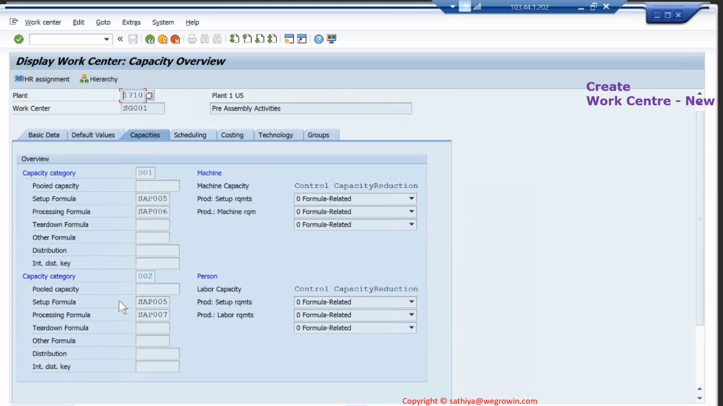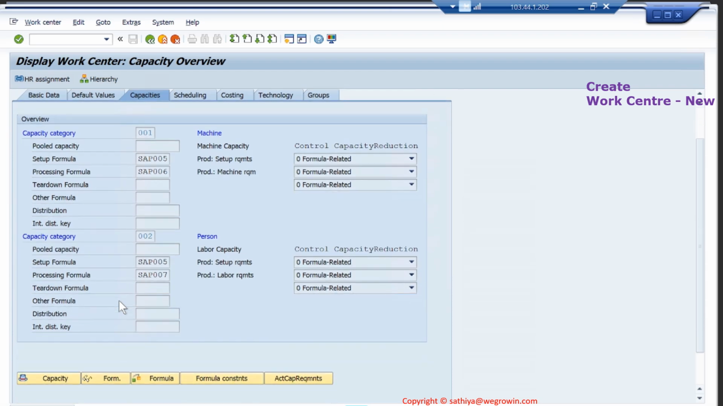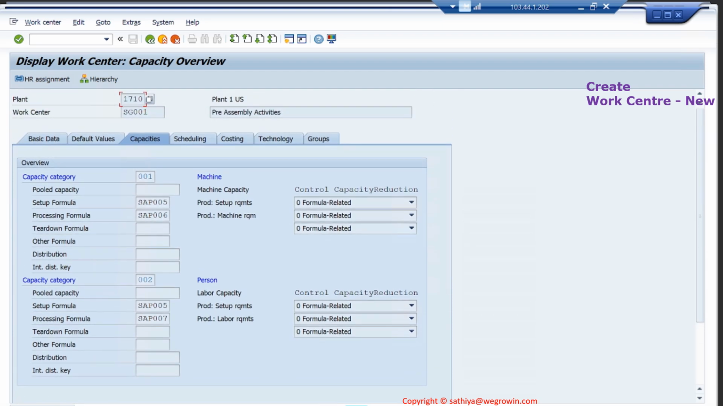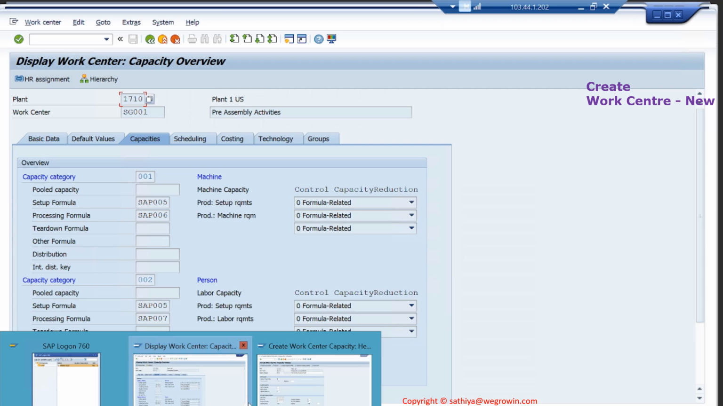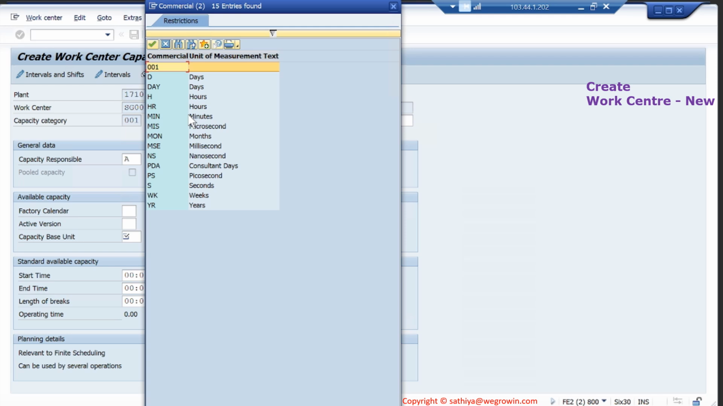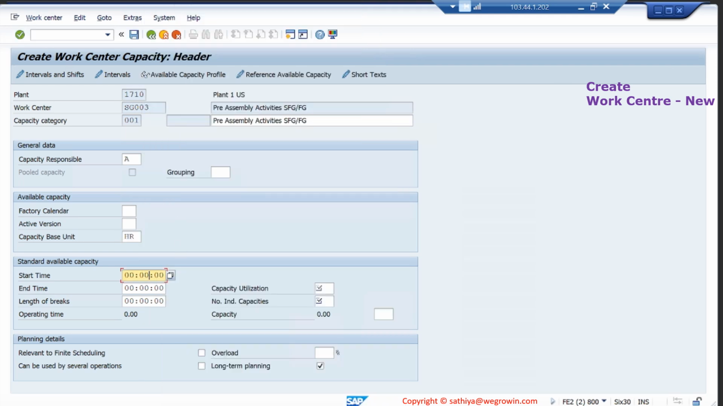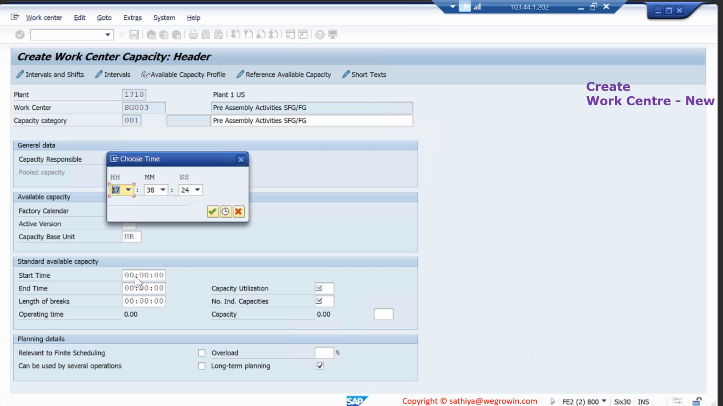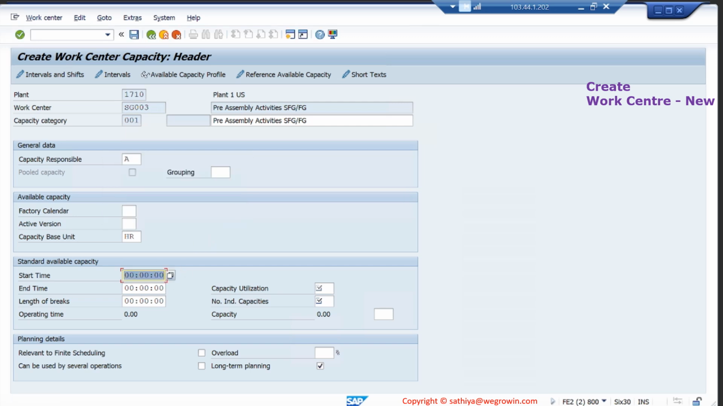Now we will come to the new work center creation. Where is that? Yeah. Here we see that for the capacity basic unit we are taking hours, HR. So I select hours as the basic unit of measure for this capacity. Also, you have to define the start time and the end time. This work center is available 24 hours, starting at 6 o'clock in the morning and finishing at 6 o'clock the next day. So we define the start time as 6 o'clock and the end time as 6 o'clock.